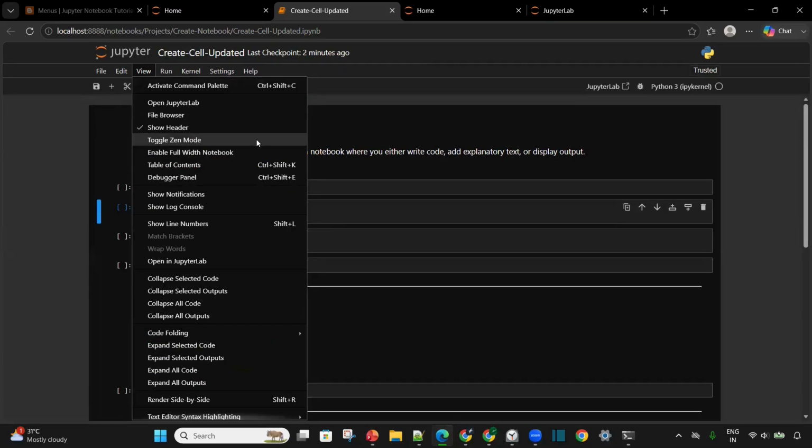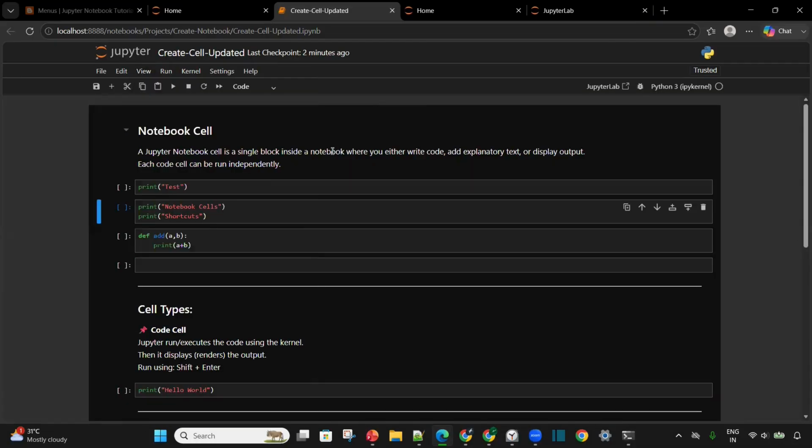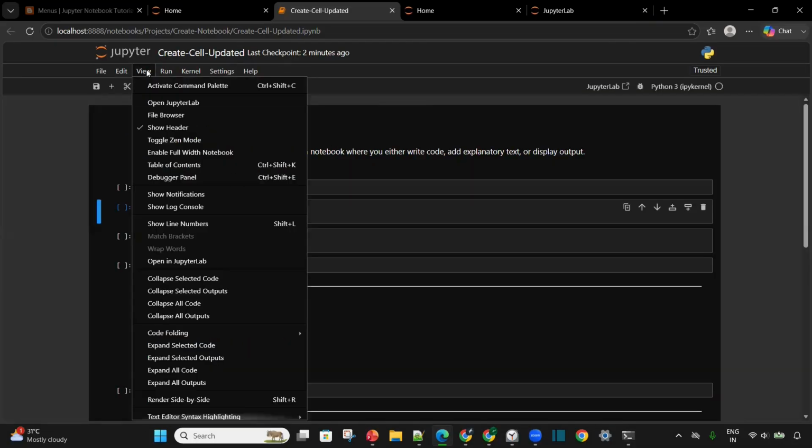Okay. Next, we have the toggle Zen mode. So this option hides interface elements to provide a distraction-free editing environment. Okay, so this hides all the interface elements. So let me click on this toggle Zen mode. Okay, so this opens the notebook in full screen. So let me click on escape to come out of it.